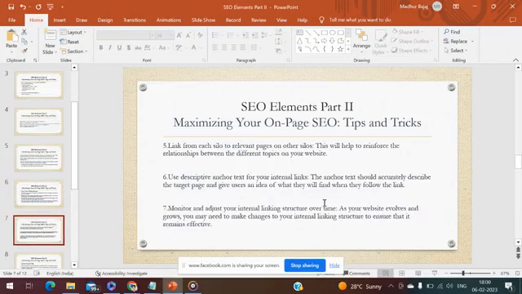Okay, so basically then you have to link from each silo to relevant pages on other silos. This will help to reinforce the relationship between the different topics on your website. Then you have to use descriptive anchor text for your internal links. What is more important here is the anchor text should accurately describe the target page and give the user an idea of what they will find when they follow the link.